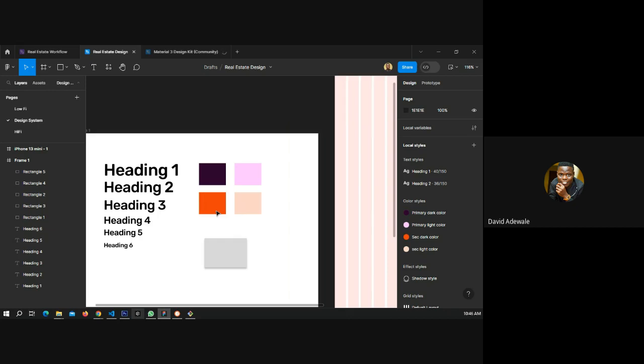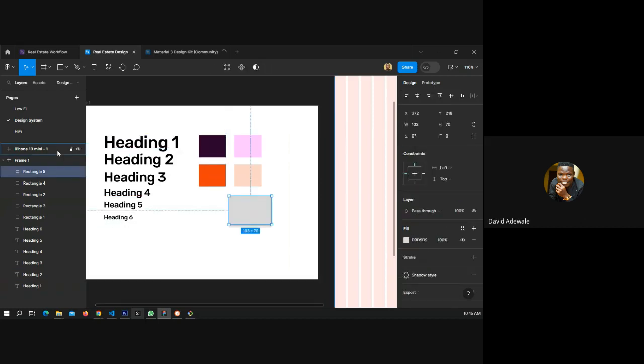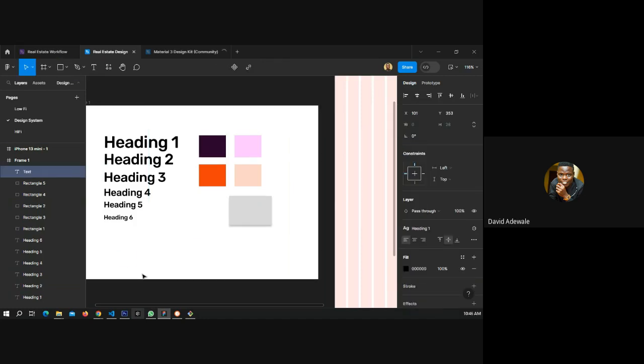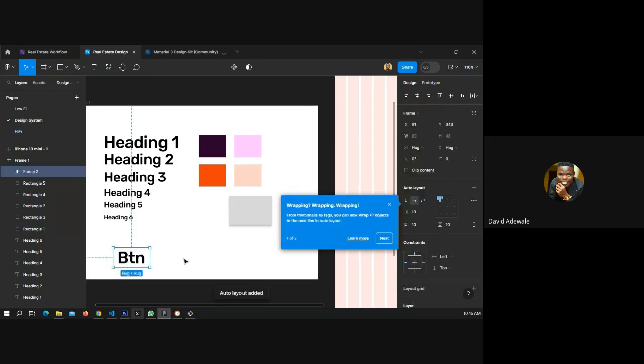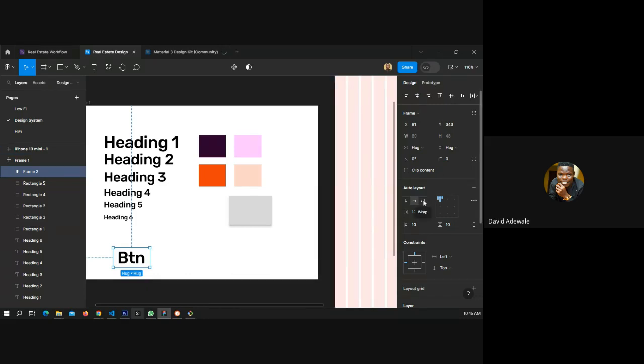For example, I have this box here. Let me just quickly create one so that I won't be talking about it by the time I'm creating it. So I'll be using auto layout now. So let me just say BTN. So if this is a button, I press my Shift A to get my auto layout. The latest feature on Figma is the wrap auto layout, but we won't be talking about it now.